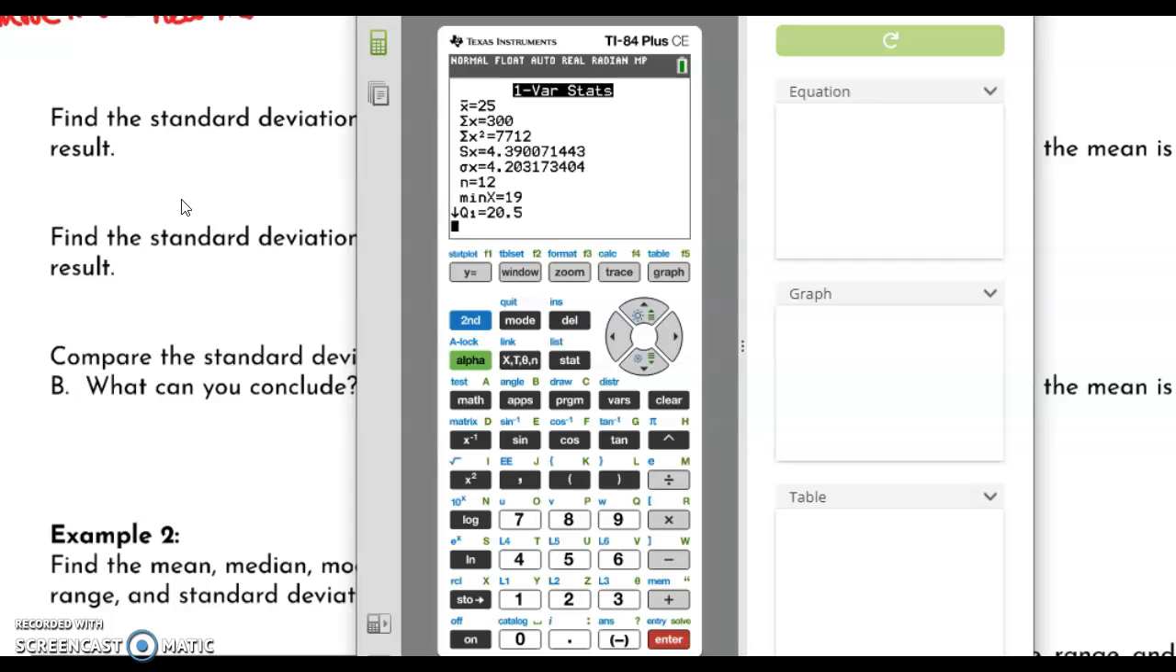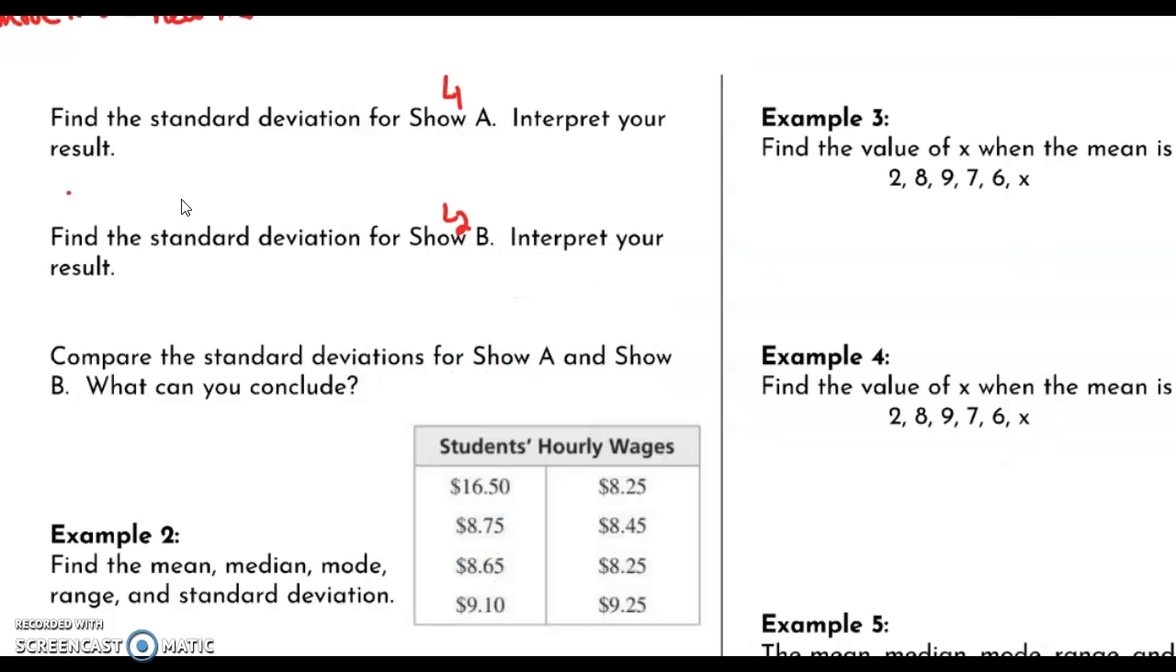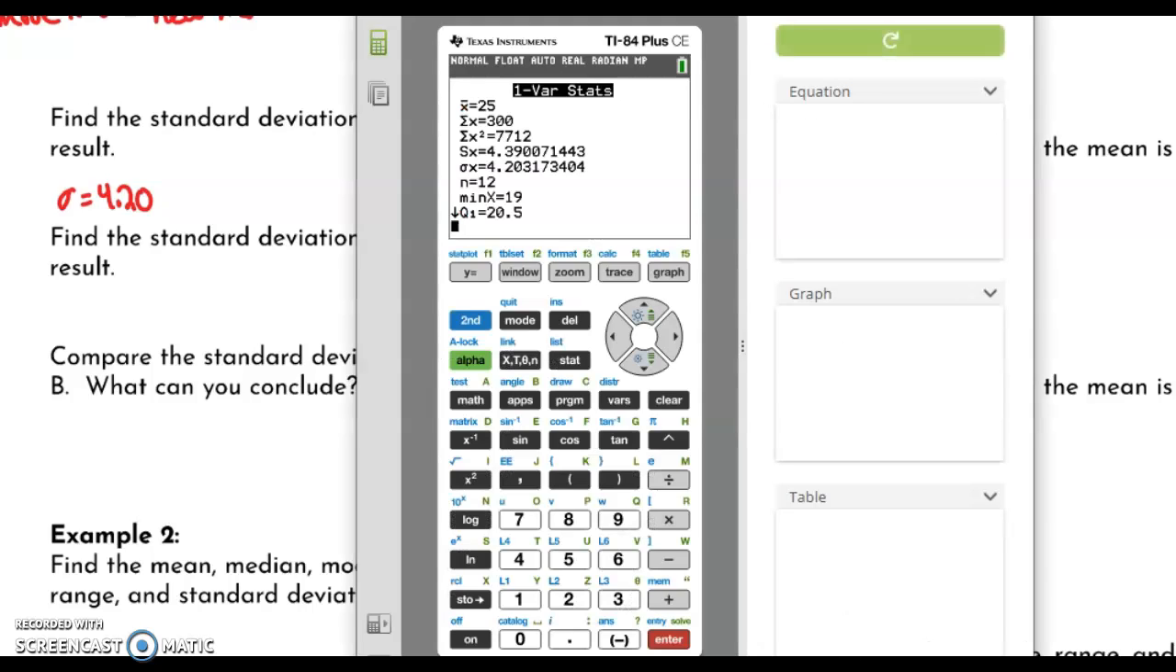So we're going to just pause and write that down. Standard deviation equals 4.2. And let's go ahead and find it for show B, and then we'll interpret our results. So for show B, to get out of here, I'm going to do this blue quit. It's above mode right here, so I'm going to hit second and then mode. That just quits me out of anything.